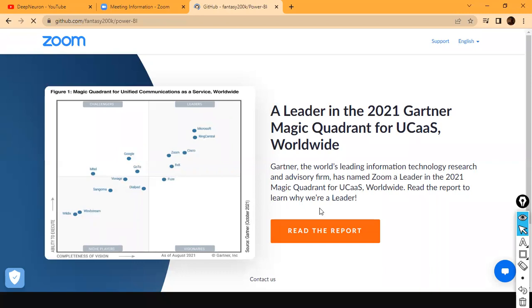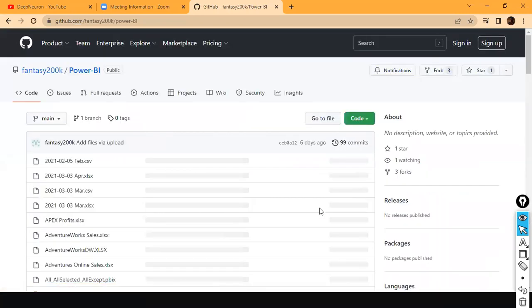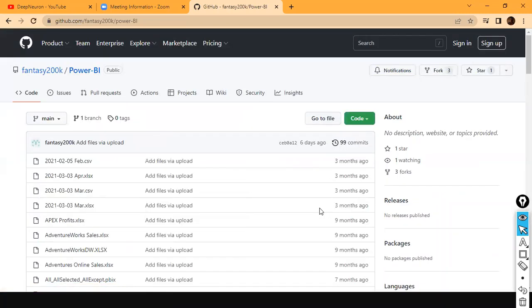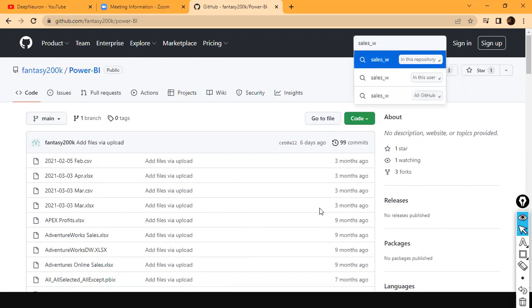See, Power BI, you believe me or not, the 10th standard CBSE students were doing it along with me. They used to say, Sir, give me a second, and they'd finish up everything. Watch my screen. Do it.